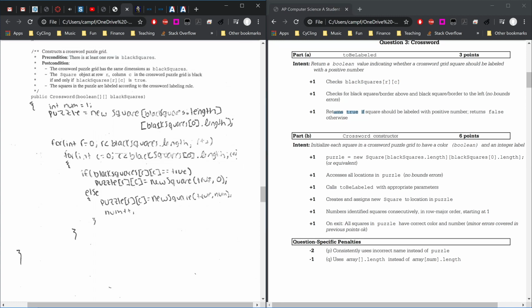Calls to be labeled. Does he call to be labeled? No, they do not call to be labeled. We can't give him that point. Creates and assigns a square in a location in the puzzle. Yes, it does create a new square in a location of the puzzle.